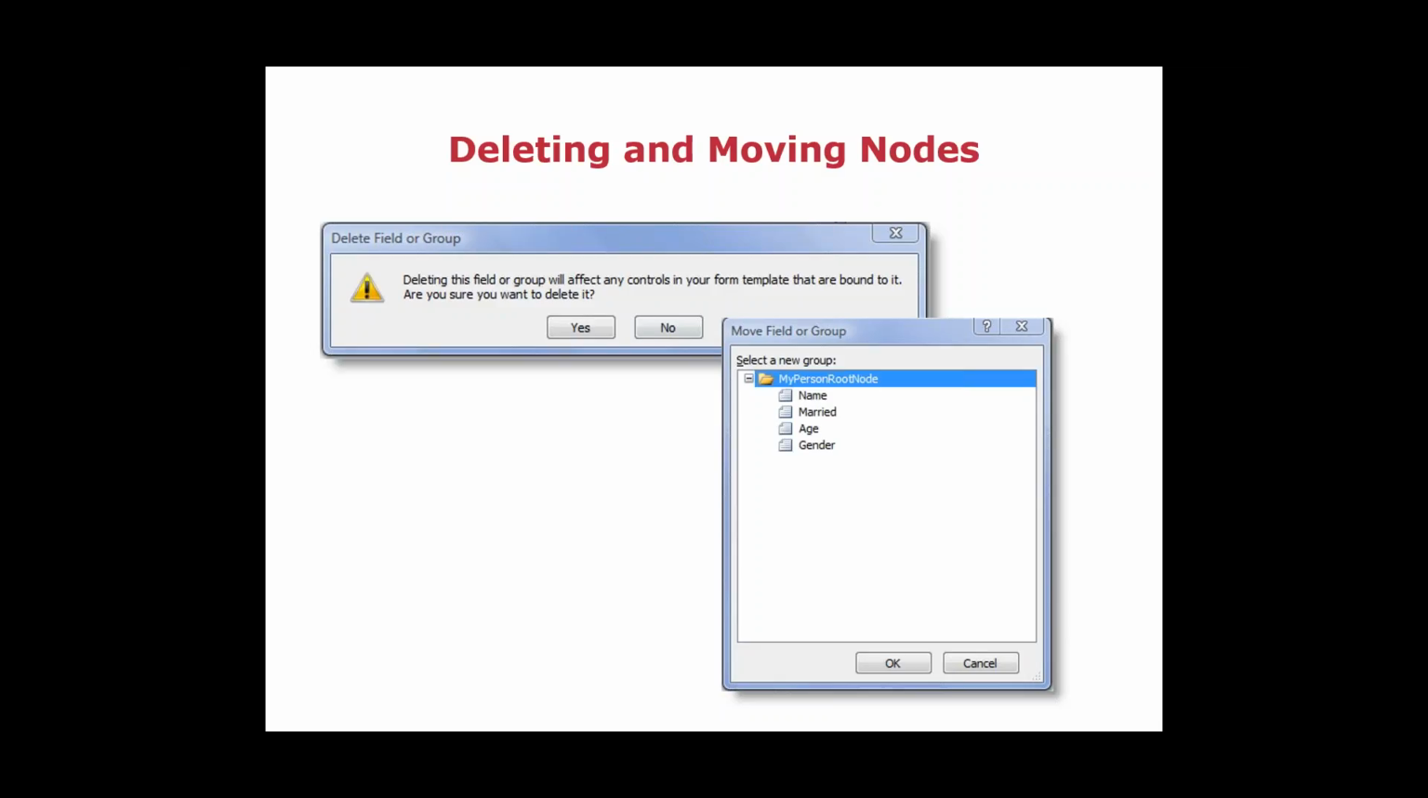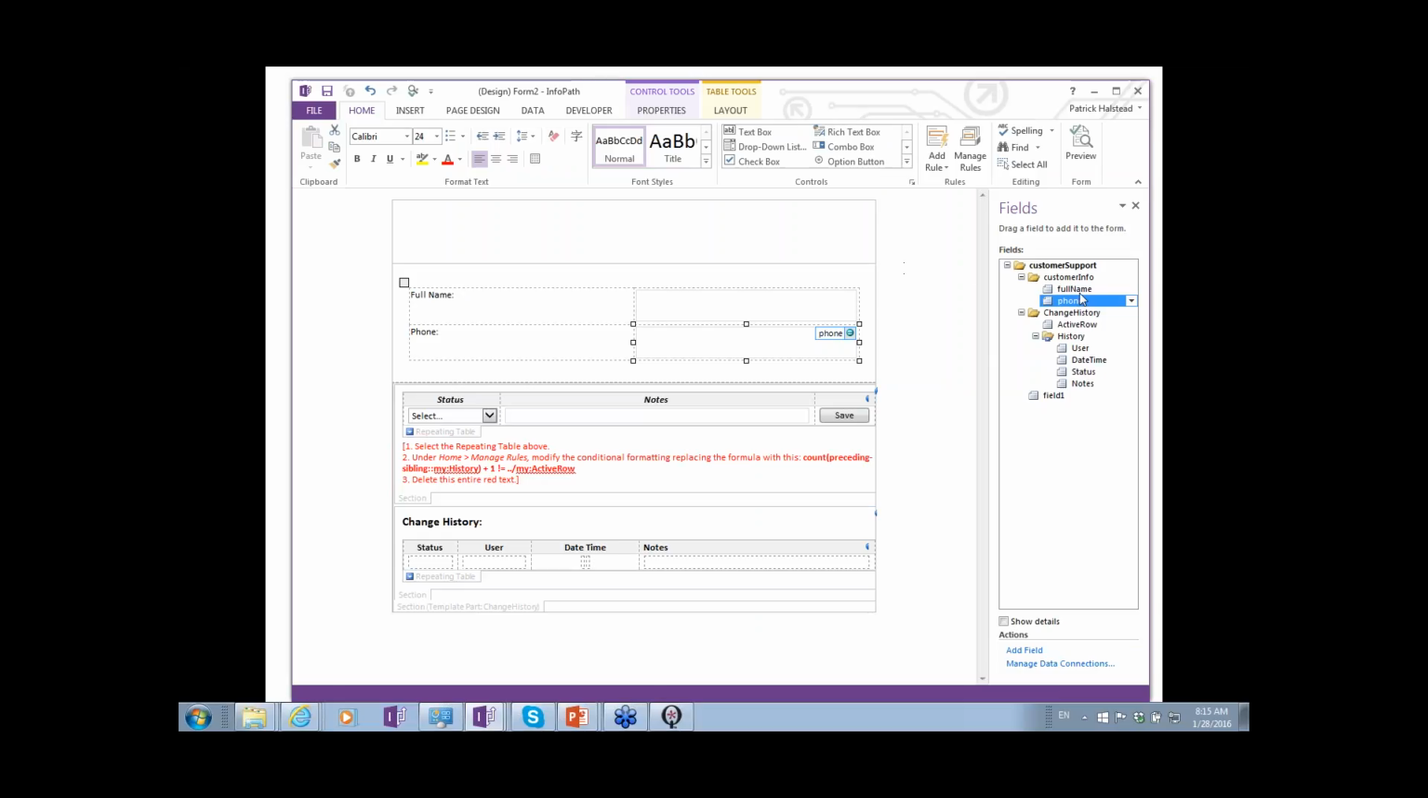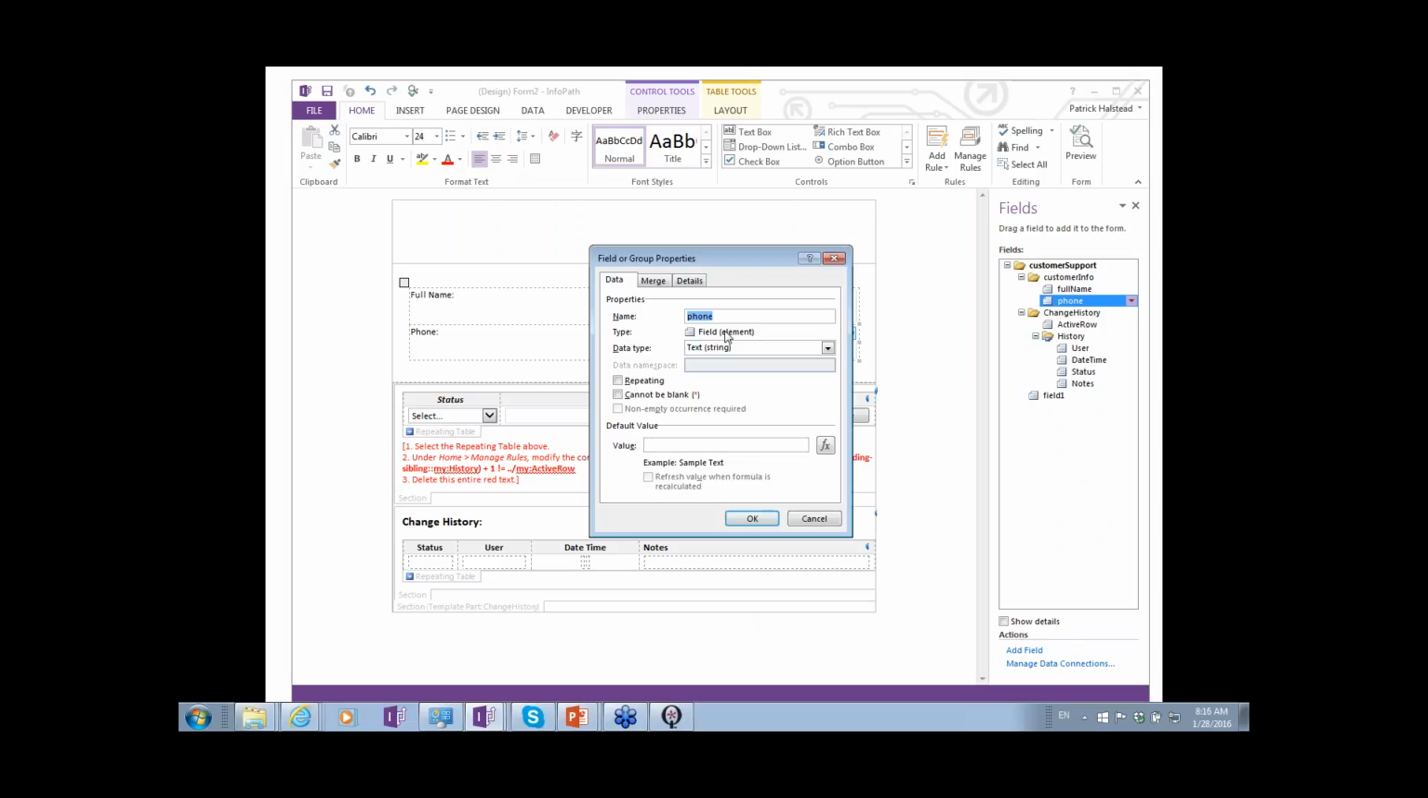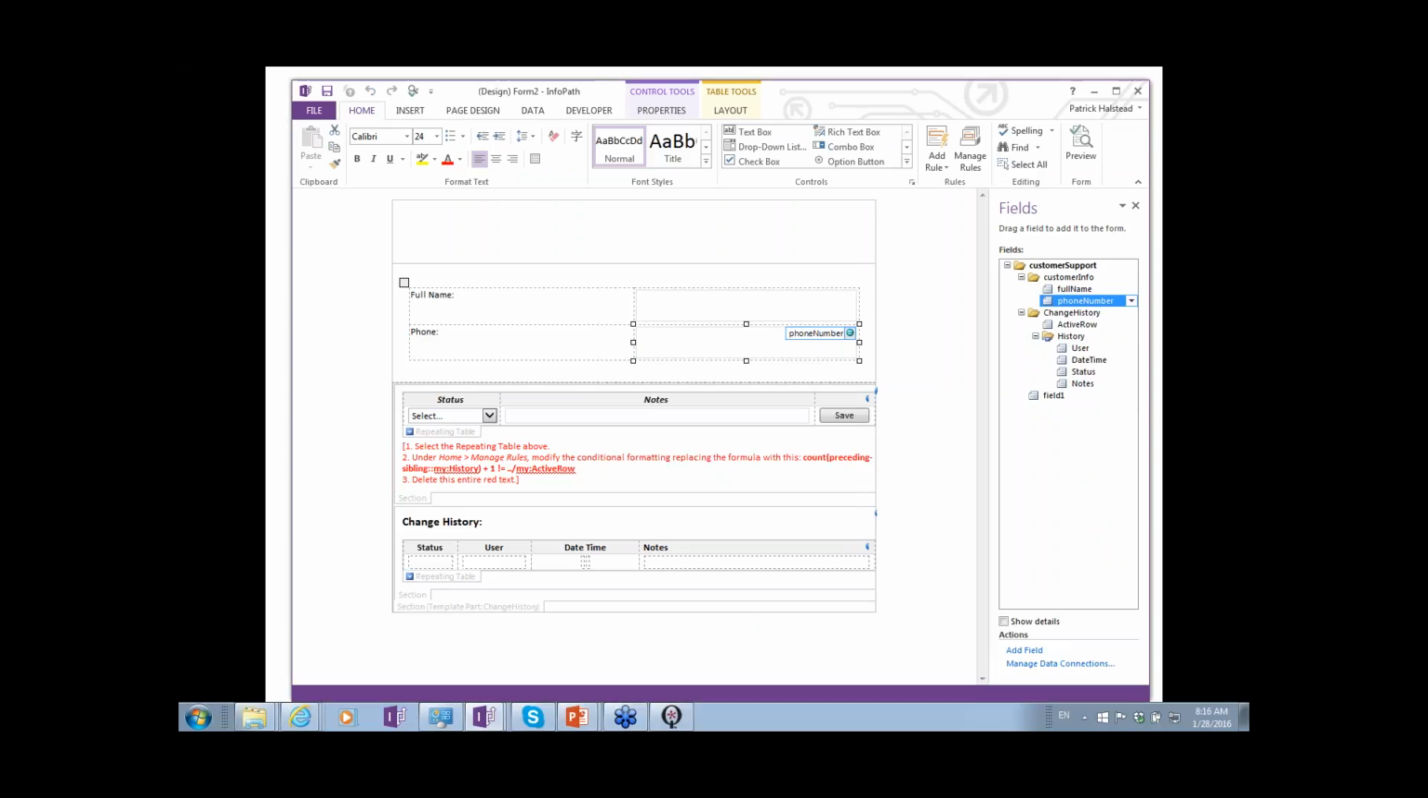Sometimes you actually need to change something. For example, if you need to change the name of phone to something else, you can click on the little drop-down and click on Properties, or right-click on it and click on Properties. You can change it to phone number. That's a different name, right? Now it's not going to complain because I haven't published the form. But if I've published the form and I go to change something, it will complain.